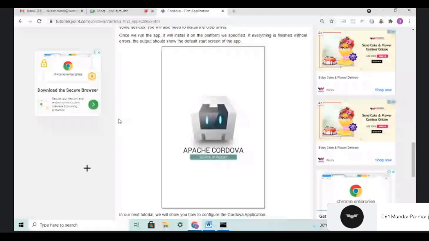Next, practical number 2b. To create and build a simple Hello World app using the Cordova button, volume up and back button.